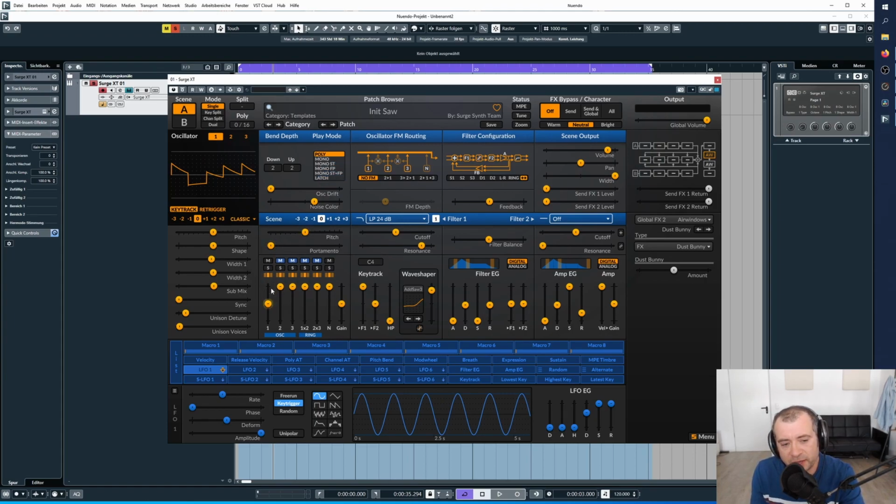Below that we have volume faders. 1 to 3, these volume faders represent the three oscillators. Now here we have the ring modulation faders, which you can use if you're applying some ring modulation to the oscillators. And here we have a fader for the noise generator. We don't need oscillator routing or filter configuration in this tutorial. We will leave it as it is. The same with the scene output.